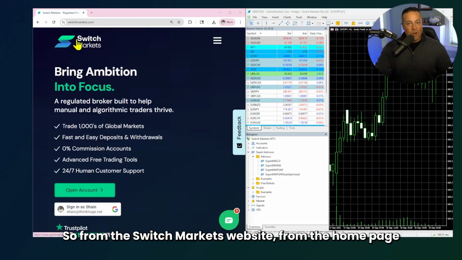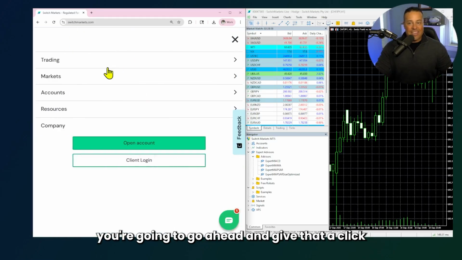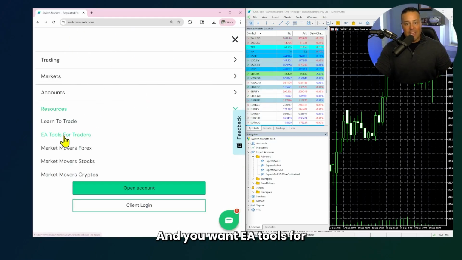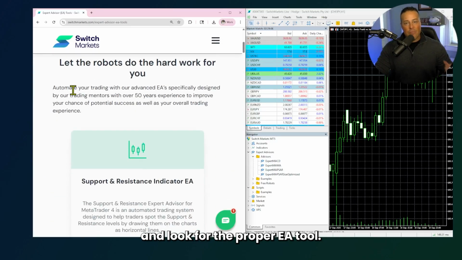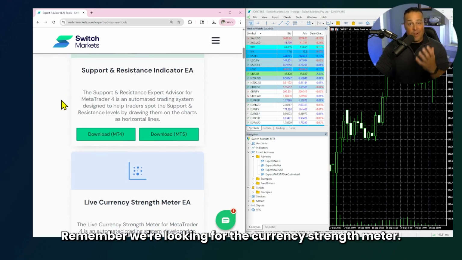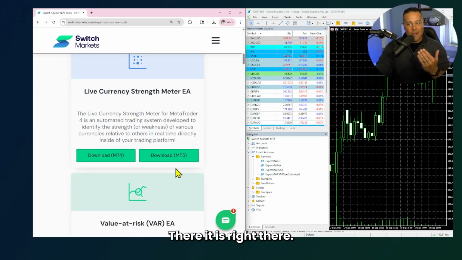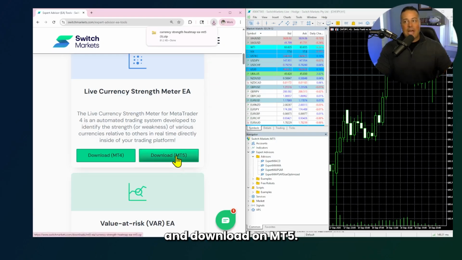So from the Switch Markets website, from the homepage, you're going to go ahead and give that drop-down menu a click, and you want EA Tools for Trader under Resources. Go ahead and give that a click right there. You're going to cursor down and look for the proper EA tool. Remember, we're looking for the Currency Strength Meter. There it is right there. And then you're going to go ahead and give it a click and download an MT5.